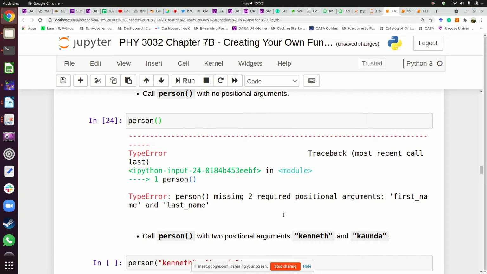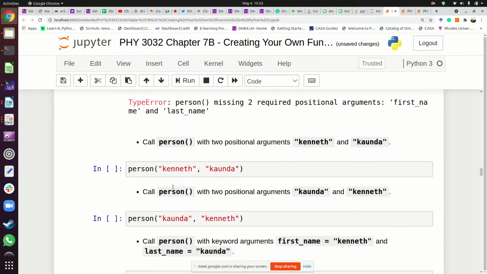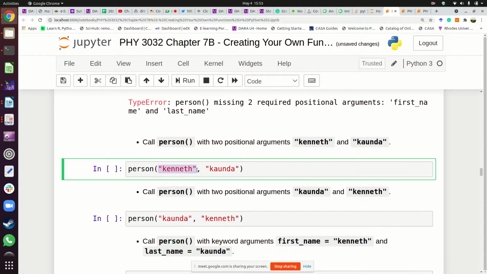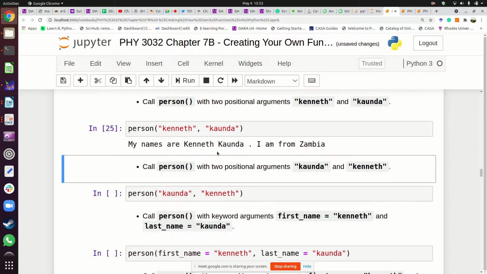That's what a default value is for. If you don't provide information about a particular piece of information, the value to which that particular piece of information has been set to is going to be used. So in this case, if we say, okay, fine, we're going to provide information about Kenneth as a first name, then the last name is going to be Kaunda as the last name. When you run this function, then it does the following: my names are Kenneth Kaunda, I am from Zambia.